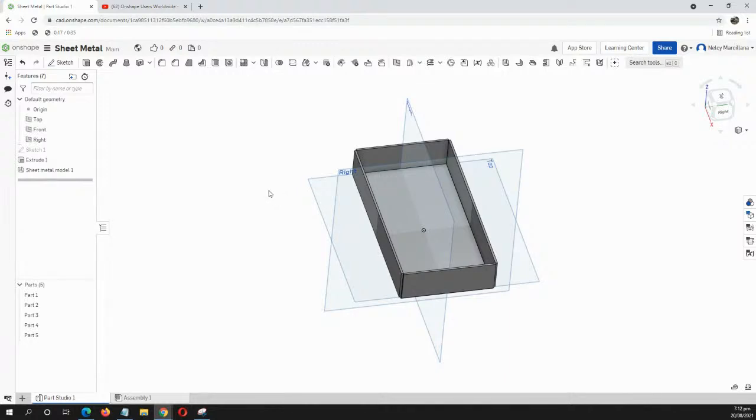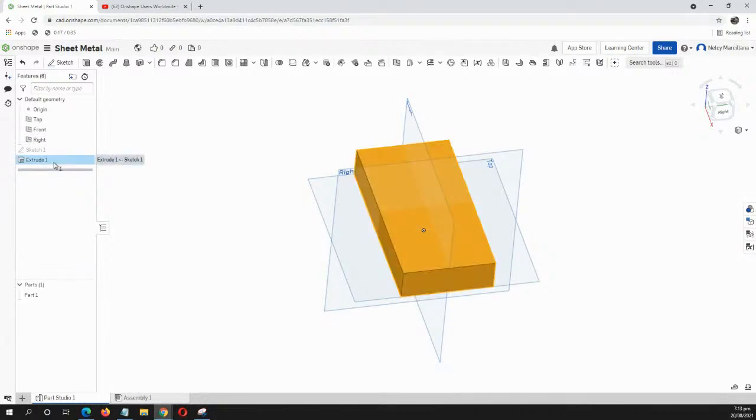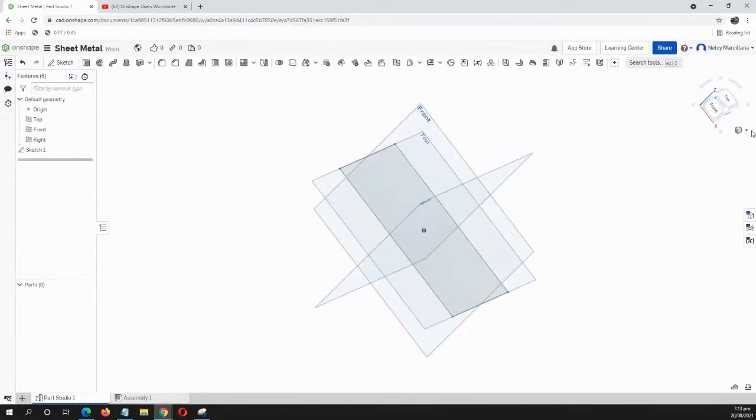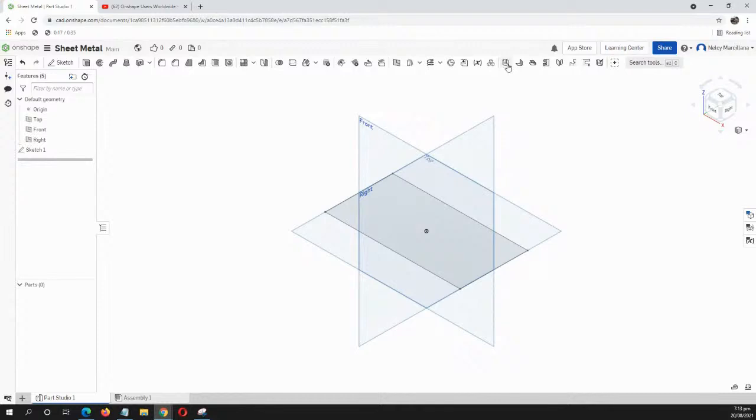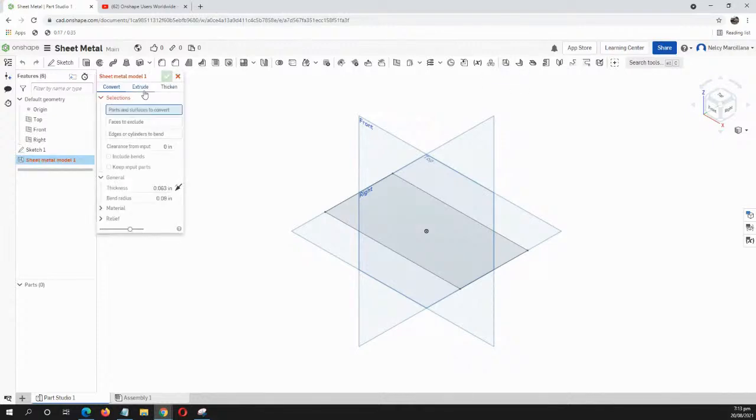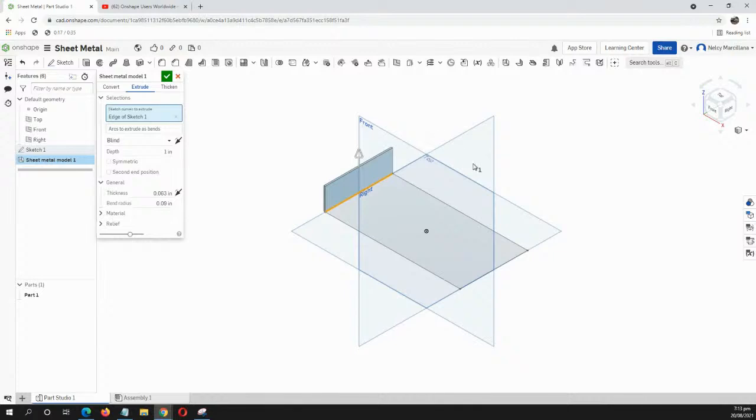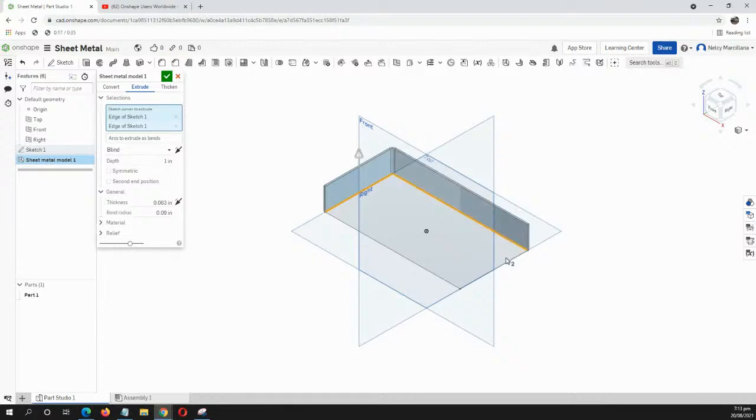Second is extruding an open profile. So I'm going to delete this one, and let's use this sketch. Heading over to sheet metal model, selecting the extrude, selecting sketch curves to extrude. Let's select this one, and this one.